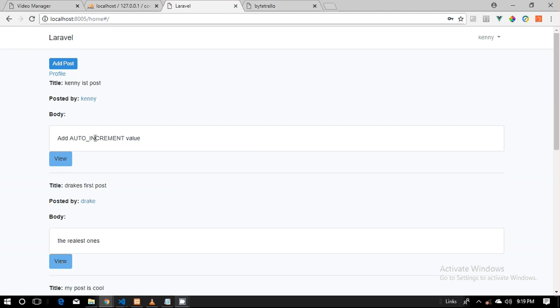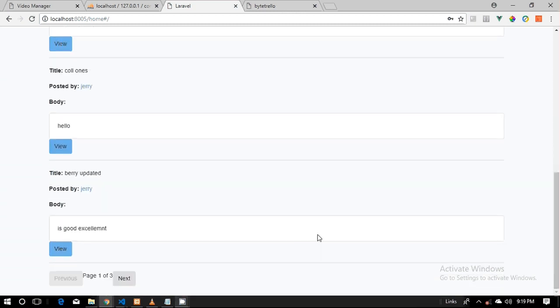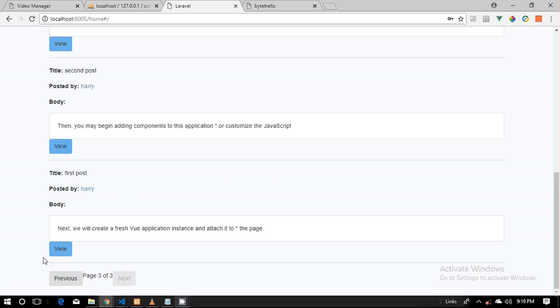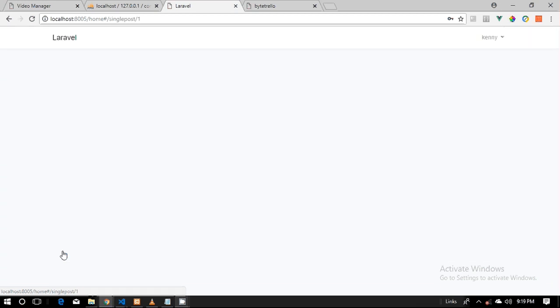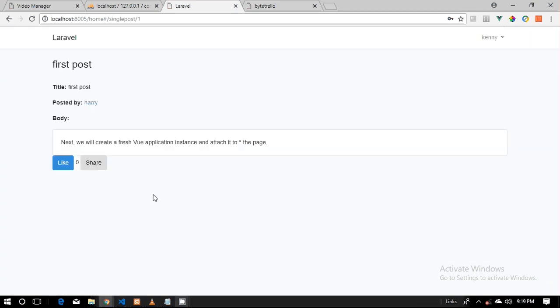You see all the posts that have been posted, and you can go to the next page, page 2, page 3. You can click to view a post. When you view a post, if it's not your post, you have the option to like and share the post like this, and when you like it, it increments.